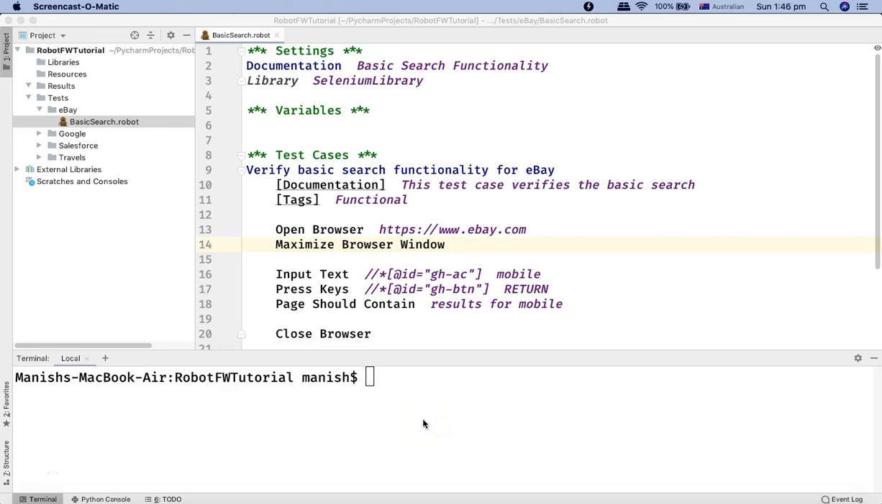In this tutorial, I'm going to talk about the locator strategy for Robot Framework. So how to identify the locators for the web UI automation. It is exactly similar for the Robot Framework as it is for the Selenium automation, because Robot Framework is a wrapper on top of Selenium.